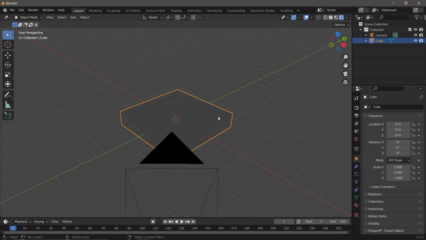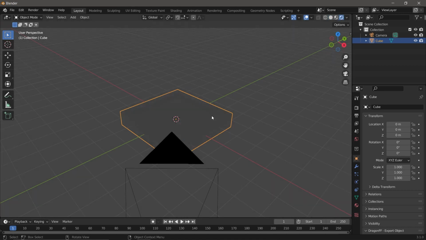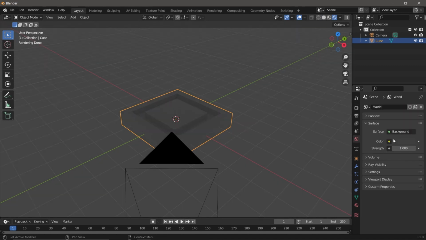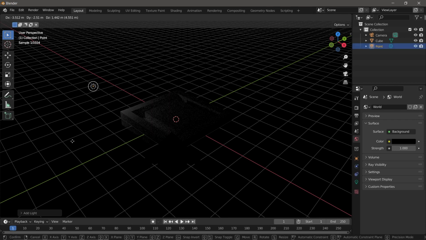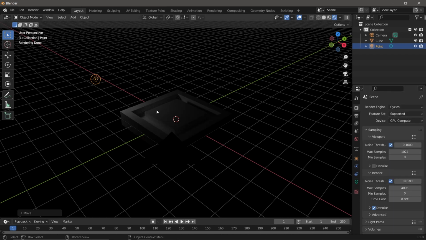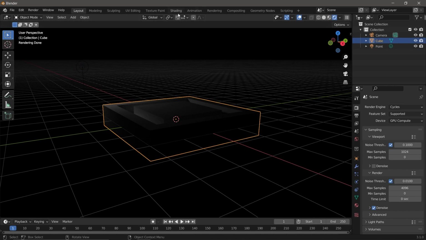As for the shading part, what I did was something really simple. Let me just go into Cycles. Let's make the background color black. Let me add a simple point light just to light up the scene real quick. GPU compute is for faster rendering. Okay, now I'm going to select the cube.